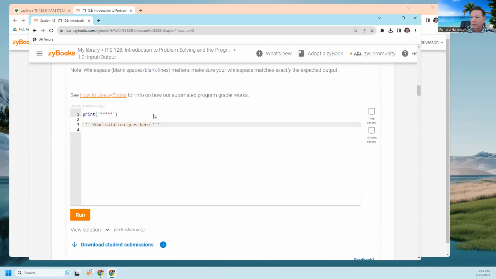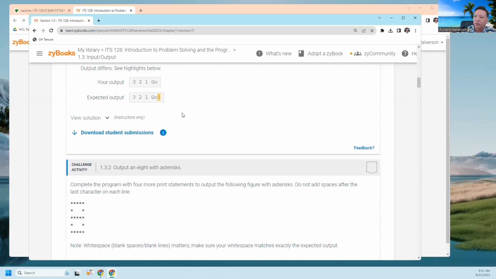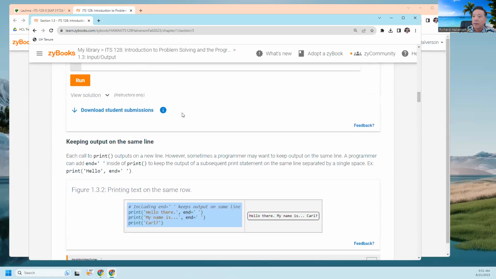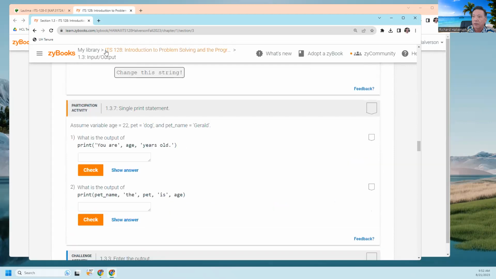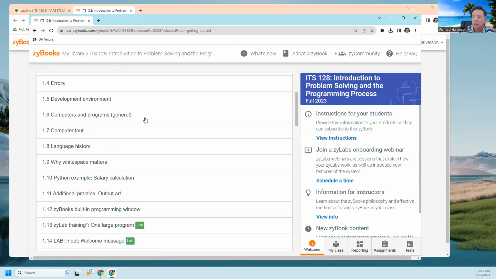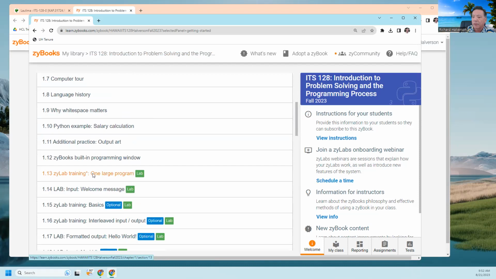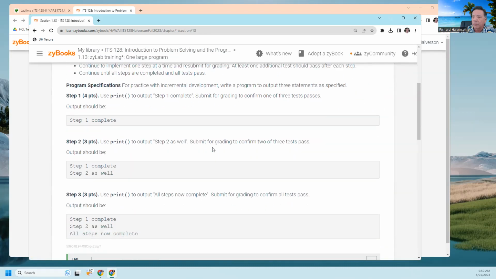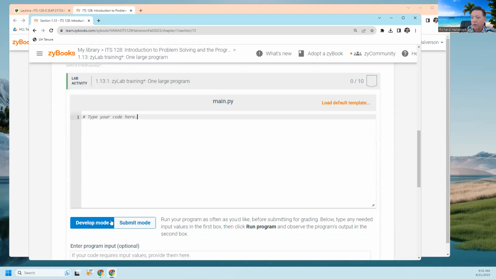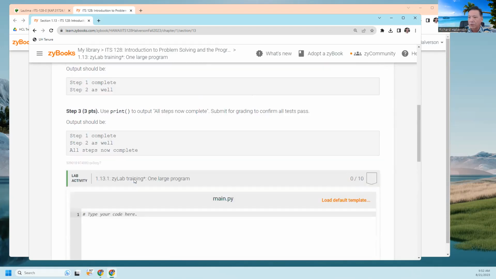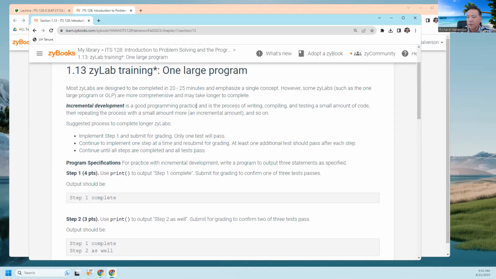So these are challenge activities. With these, you just keep on doing them until you get them right. And then at the very end of each chapter, there are going to be these labs. With these labs, you follow the instructions, then you type in your code here, you develop your code, and you submit your code. Like here, this is an example of incremental development.